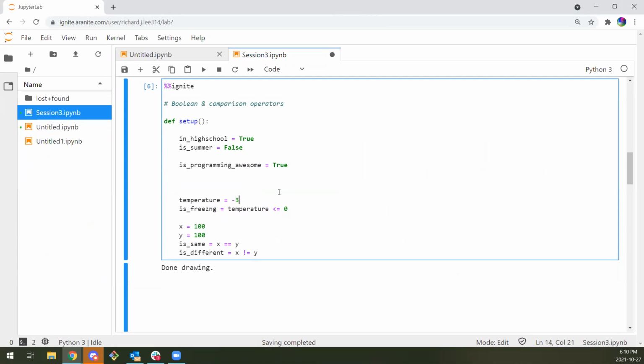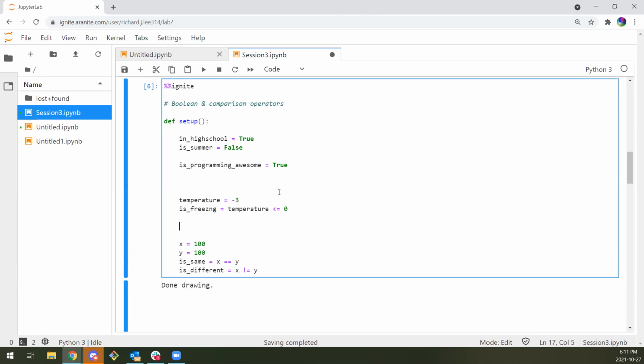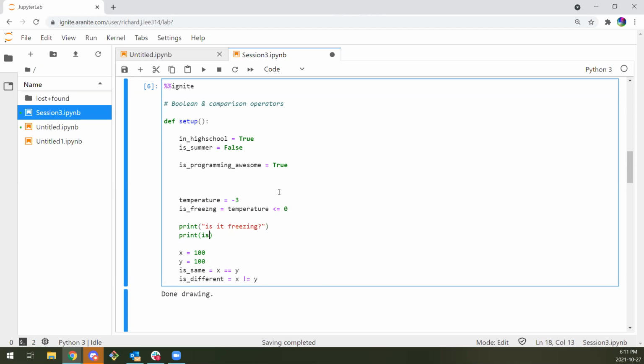And we can ask a very simple question. Is it frozen out there? Is it below freezing temperature? Is freezing is set to the value of temperature less than or equal to 0. And so with this -3 here, we can easily print this out. Print, is it freezing? And I'll print is freezing. And let's see if we can get some predictions in chat. Will this be true or false?